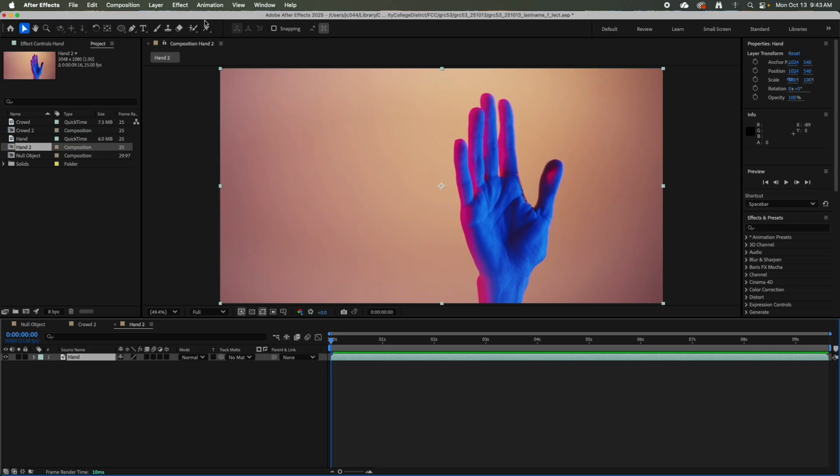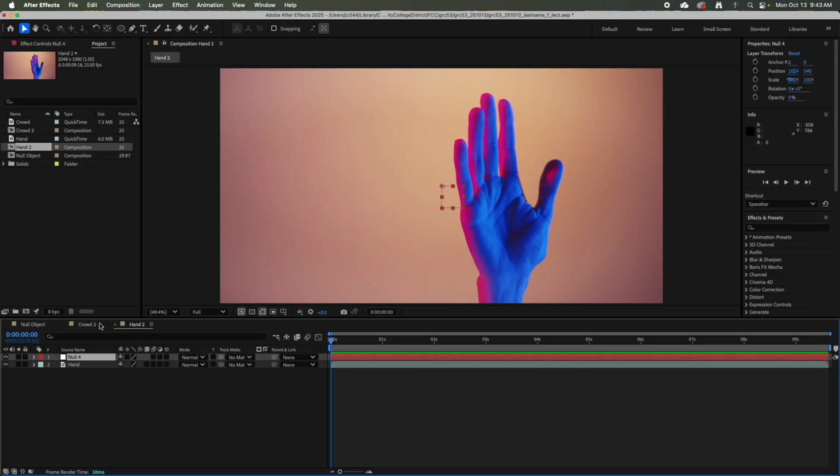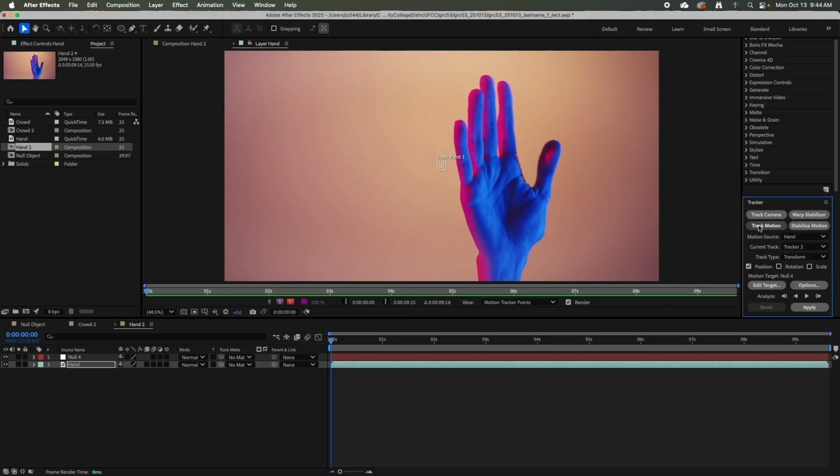Step 1, new null object. Layer, new null object. Select the hand layer. From the menu, we're going to choose animation, track motion. If you don't see the track point in the tracker on the right hand side, just click the track motion button and the track point should show up.